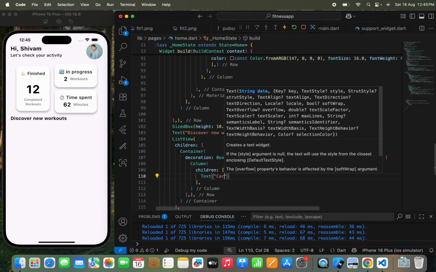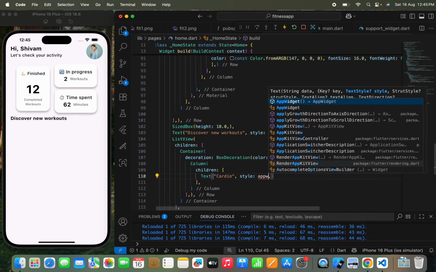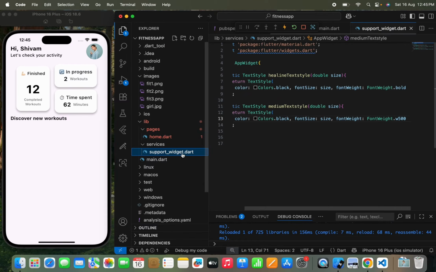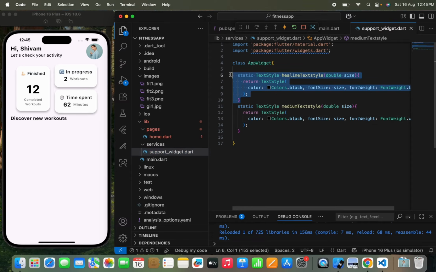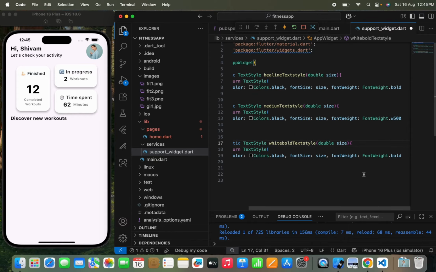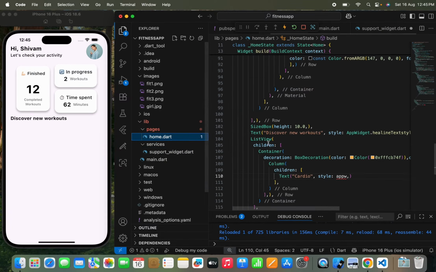So it's a cardio like exercise, so I need to pass cardio, style, app widget class. I don't think we have created any widget or function that shows a white color, so I need to copy this function. We'll directly paste it over here, and we just need to pass white bold text style. We'll just pass the color, which will be Colors.white. Yeah, now this is what we have passed.